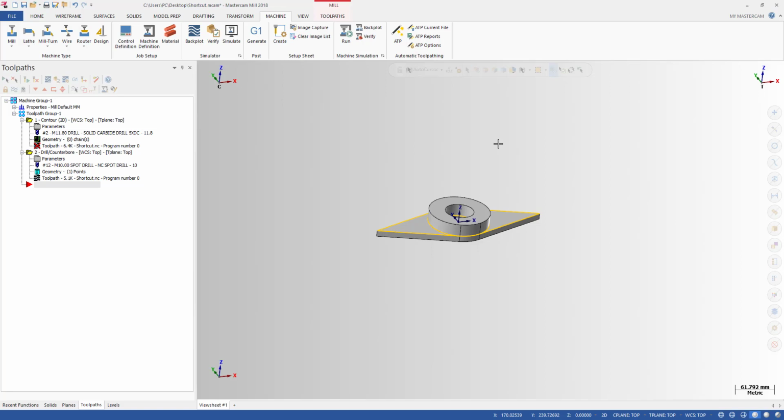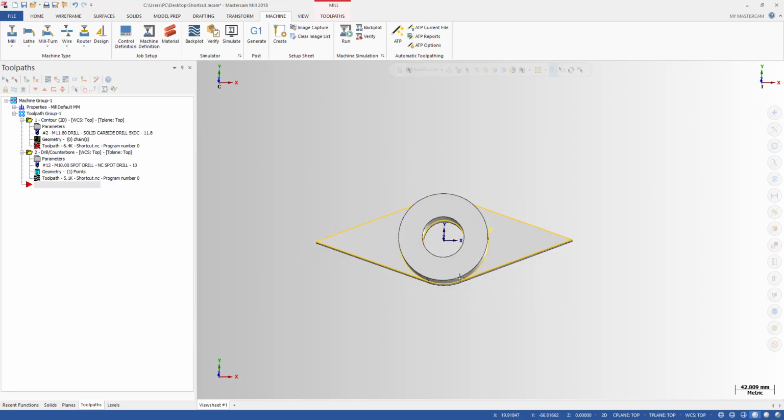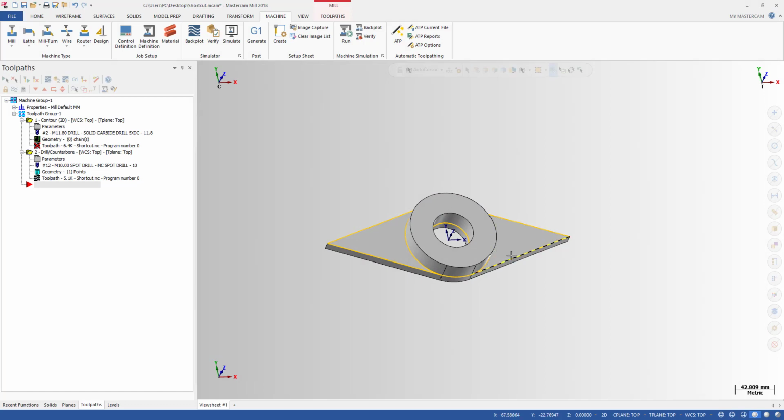When you're working with more than one software, you always want to use the same socket between software to software, so you don't have to remember too much. Okay, that's how we set up and use the socket in Mastercam.